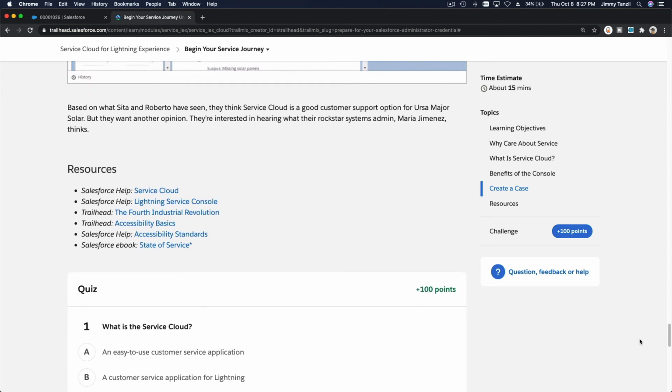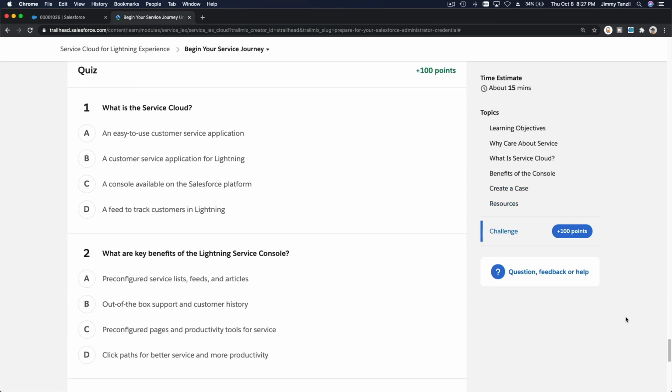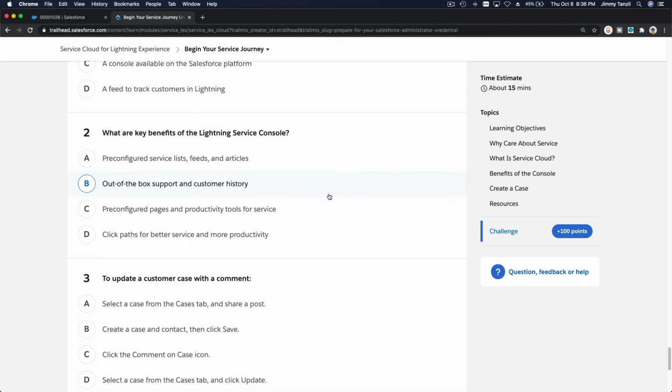Pretty neat. Okay. Oops, I almost went back there. Let's do the quiz. What is the Service Cloud? An easy to use customer service application. Yeah, that's the one. Number 2. What are key benefits of the Lightning Service Console? The key benefits. Pre-configured service list, feeds and articles, out-of-the-box support and customer history, pre-configured pages, and productivity tools for service. Yes, I like that one.